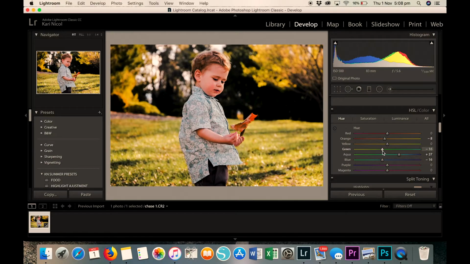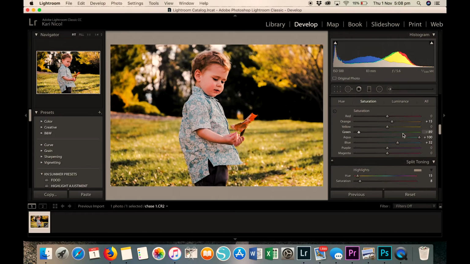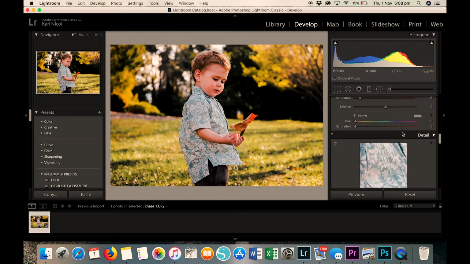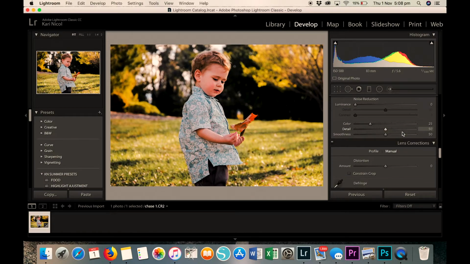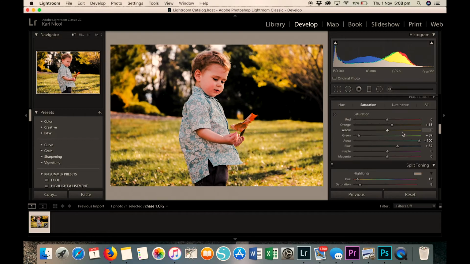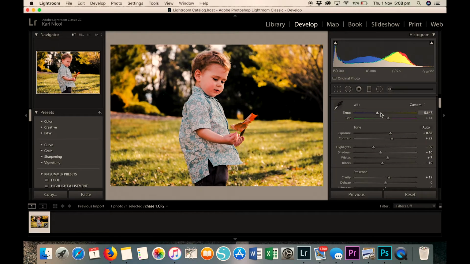So obviously I want to drop the greens a bit more because green is not my thing. Down a bit. That looks much nicer. Bump up your aquas a little bit. That's just gonna bring some sort of aqua colors into the photo. A little bit more blue in the shirt, like so. It's looking nice. Looking real nice.